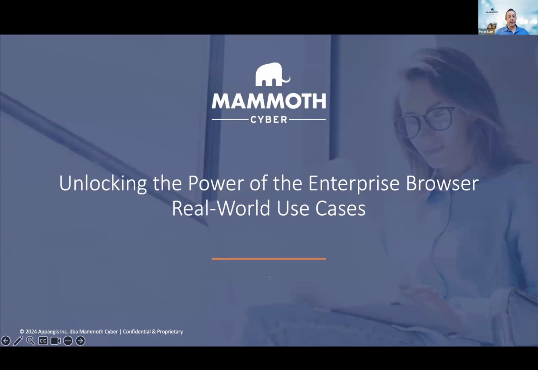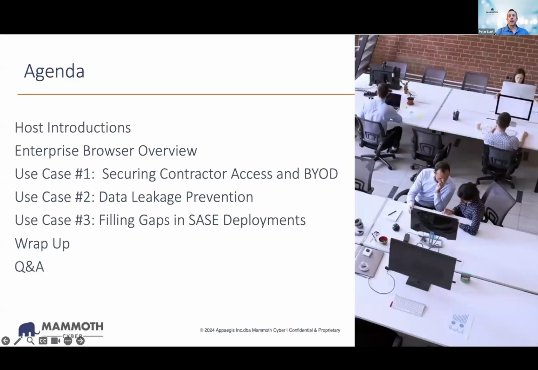What we're going to cover today is unlocking the power of the enterprise browser in real-world use cases. And just to set expectations, a bit of an agenda for today: I'll do quick introductions.